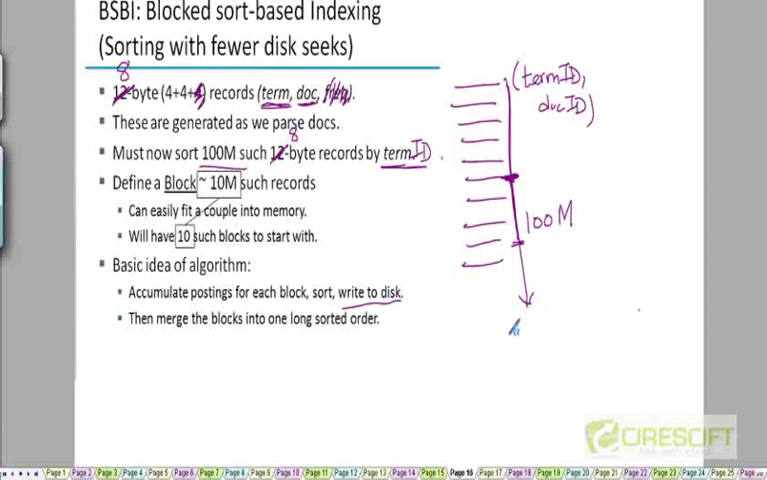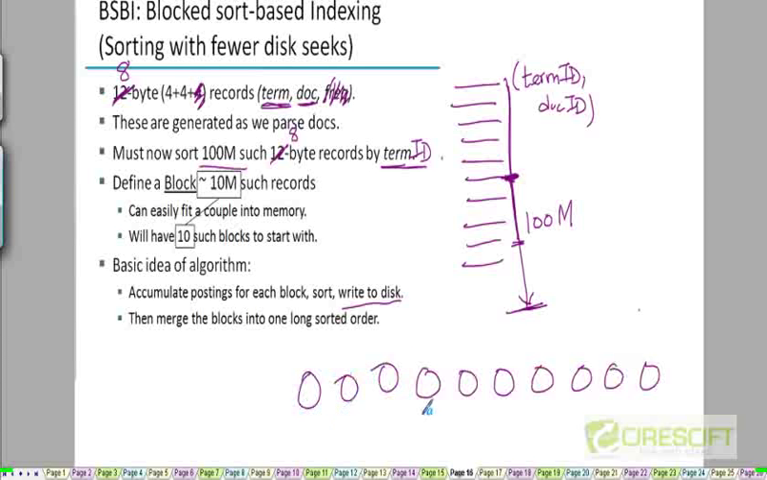So at the end of this, once we have parsed or generated all 100 million of these ordered pairs, we will have 10 sorted blocks on disk. Is that clear? And if you look at each of these individual blocks, they will be sorted with respect to the term-ID and secondarily with respect to the docID like before. Okay, so now we need to somehow merge these 10 blocks into a single unified sorted sequence.